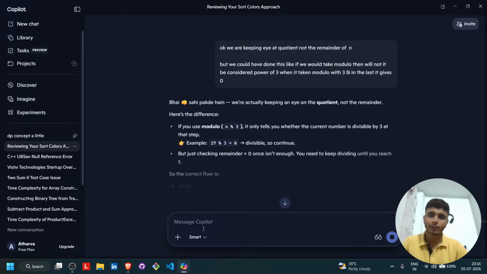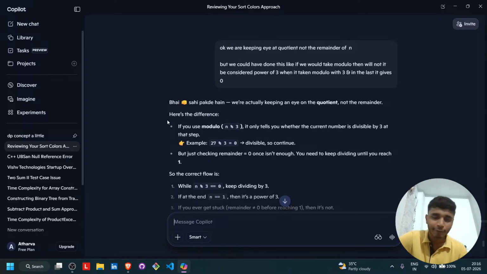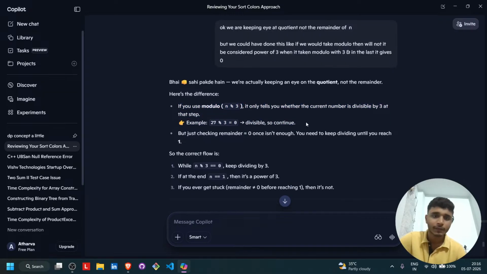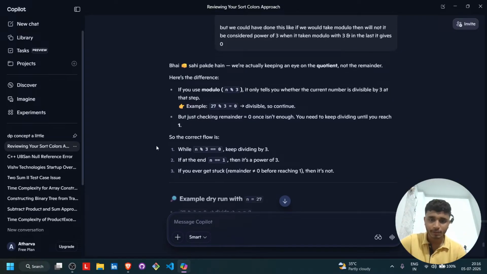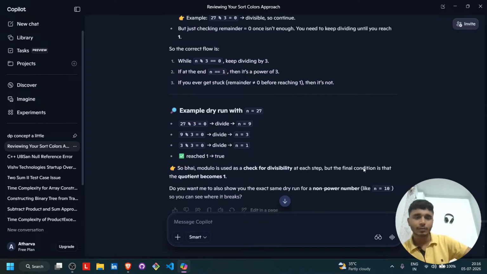Okay, we are actually keeping an eye on the quotient, not the remainder. Here's the difference. If you use modulo, it only tells whether the current number is divisible by 3 at that step. For example, 27 is divisible, so continue. But checking that the remainder is zero once is not enough. You need to keep dividing. Yeah, I knew that. So okay. If you ever get stuck, where the remainder is not 0 before reaching 1, then it's not a power of 3. So the correct flow is this: n is 9, divided, n is 3, divided, n is 1. Reach 1, so it's true. But the final condition is that the quotient becomes 1.